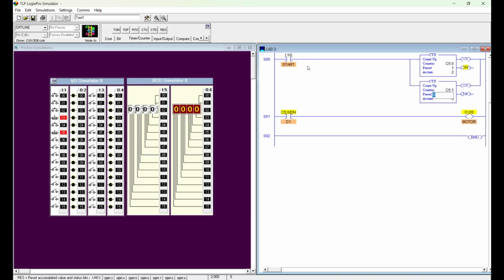As you can see, once we press the start button, our count already increases to 1. So I want my second counter to start after I press the start button twice, so my preset number is going to be 2. And then using this done bit, I will reset both counters. So I will drag a normally open contact right here, and I'll have this reset button right here. And since I want to reset both of these counters, I will have them in parallel.